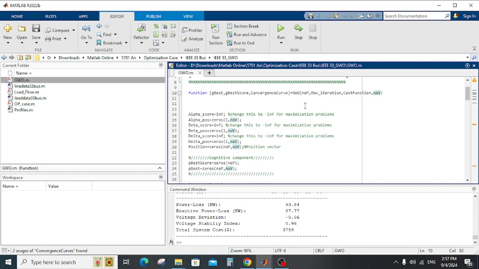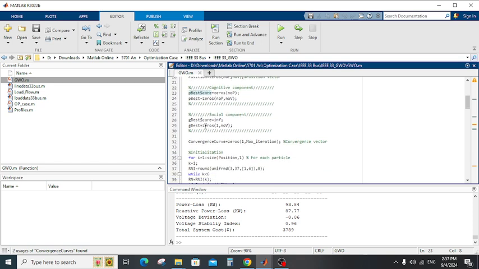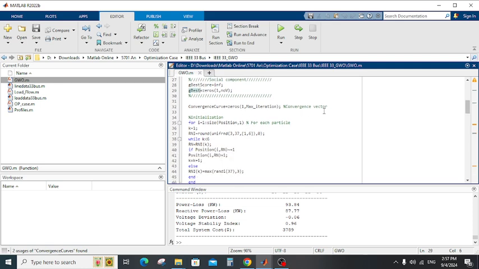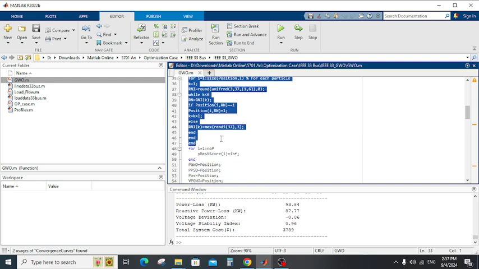related to the GWO, like alpha score and beta score, alpha position, beta position, delta score, delta position, and also the position vector, and the best score and best position, and global best score and global best position. And then we initialize the convergence factor vectors by 0. And after that, we start the initialization process, as you see here, from here.